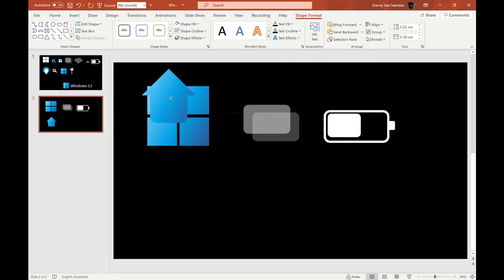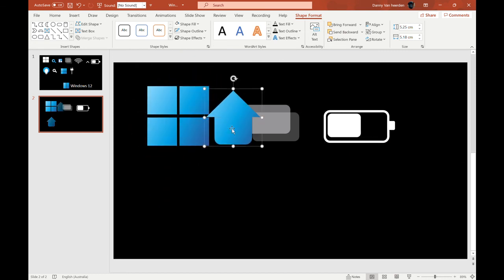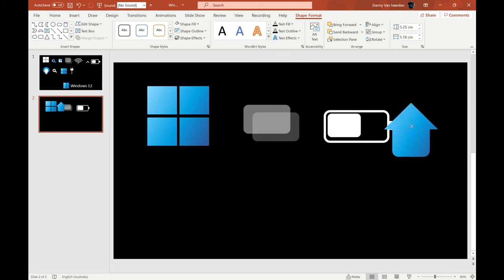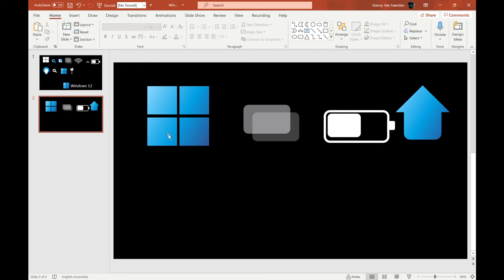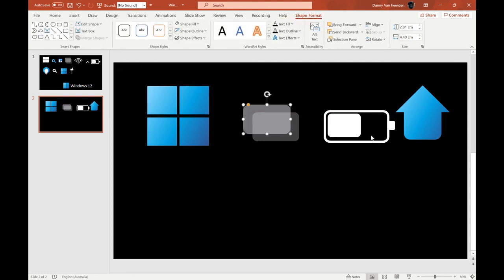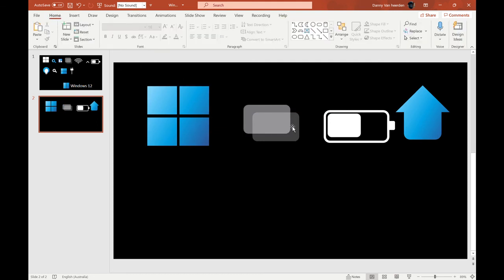You can put this almost anywhere you want. It ties in perfectly with this Windows logo. And yeah, that is how to make a bunch of icons in PowerPoint. It is kind of crazy, like you're doing this in PowerPoint.